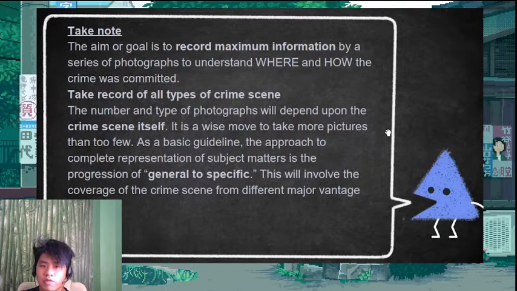So, to record maximum information daw. Meaning, you need to take as many as you can. Take as many as possible. Take as many as sufficient to convince the court that that happened. Take record of all types of crime scene. The number of the types of photographs will depend on the crime scene itself. It is wise to take more pictures than too few.